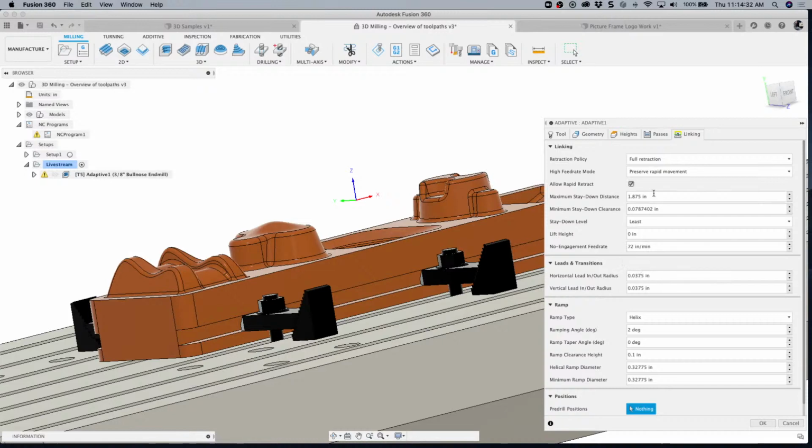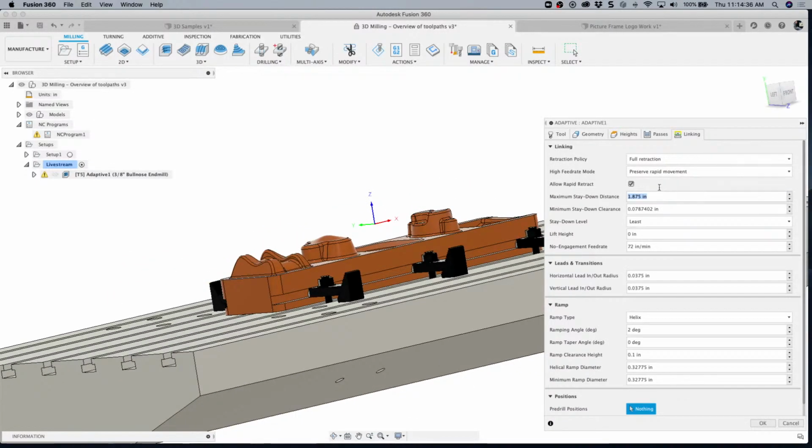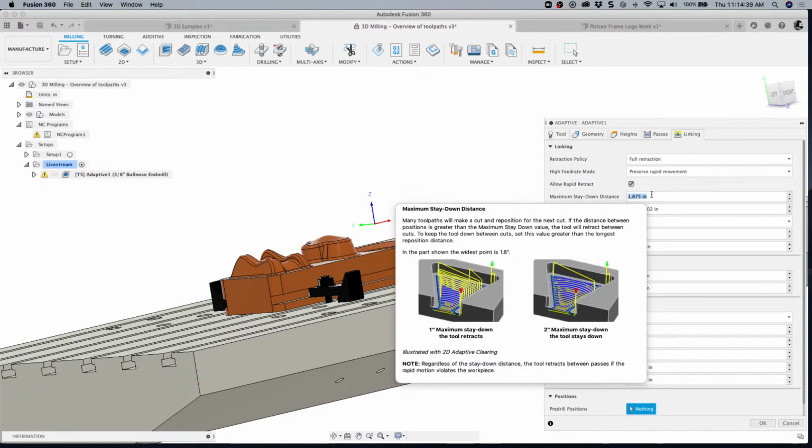So under my linking, I can give it a bigger maximum stay down. If you ever hover your mouse, it'll give you a tooltip. And so you see those yellow lines? In that image there it says 1 inch maximum stay down. So if that distance is greater than an inch, it will retract. In the image to the right, it's been changed to 2 inches. So therefore, if the distance is less than 2 inches, the tool will stay down.